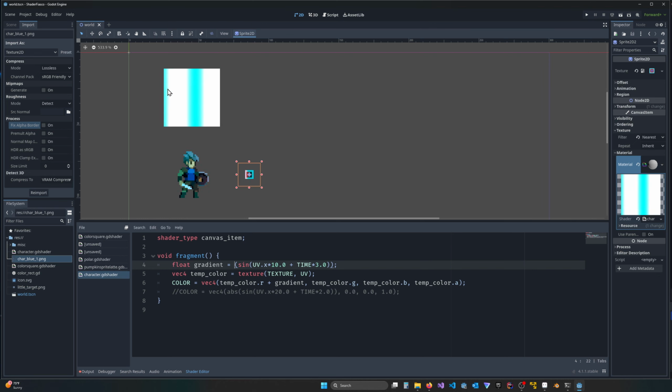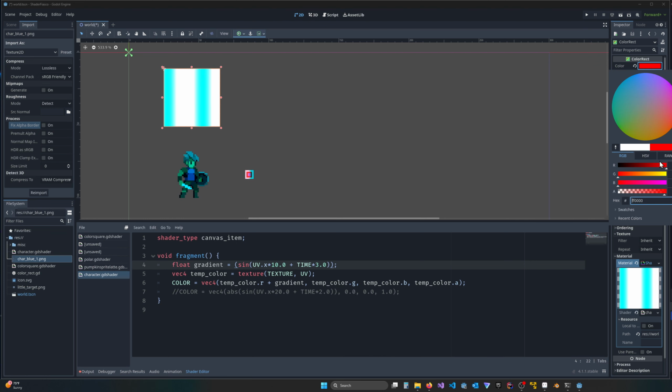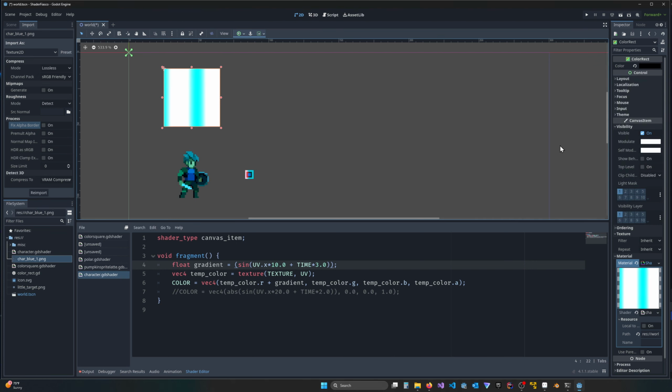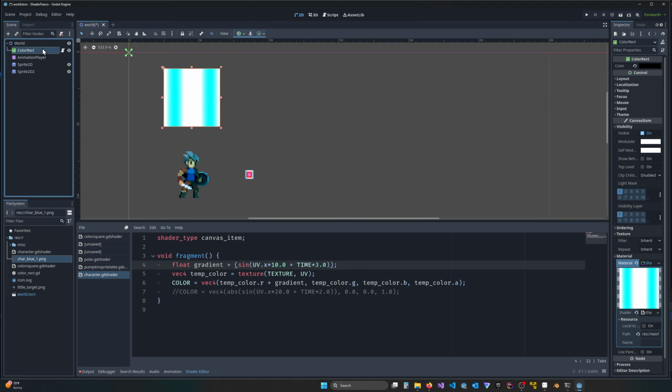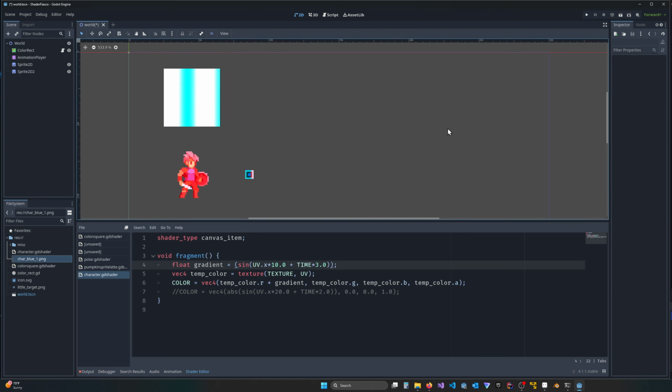Now, of course, if we come to our color and go to, instead of bright white, black. So let's just make these all black and hit OK. Why are you not changing? I don't know why that didn't change. Or maybe it's a modulate issue? Don't know. Anyway. All right.